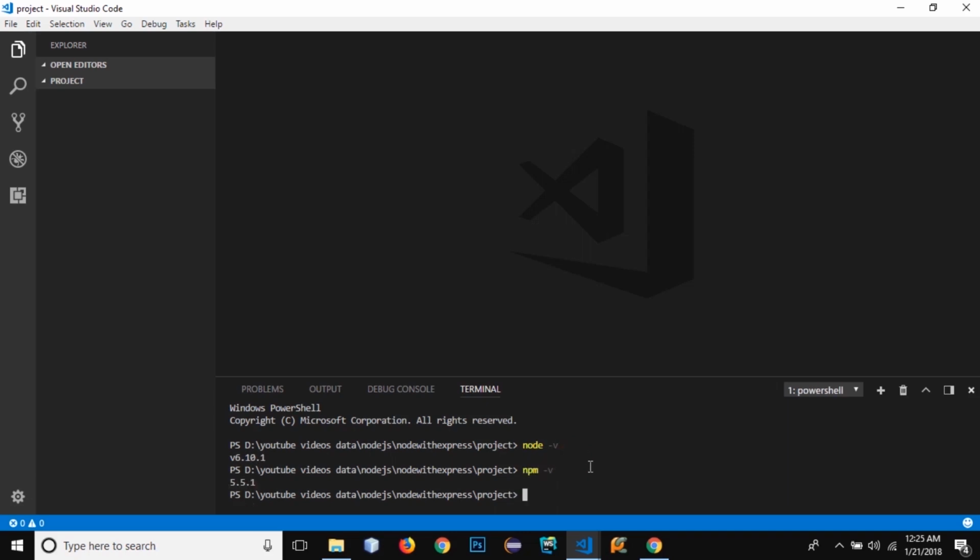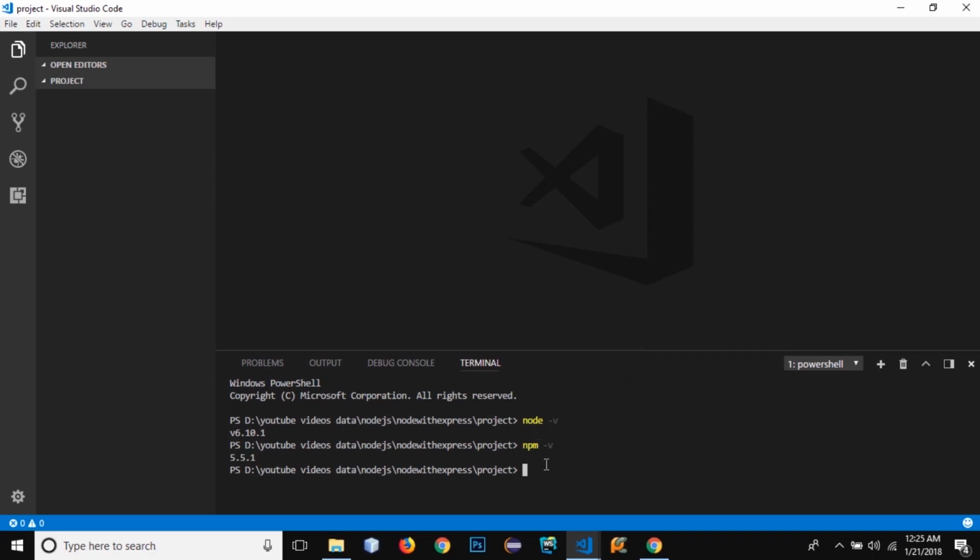and I can check the version of npm by just writing npm space -v, and this is the version of npm installed in my system. So both the things are installed. So using npm, I can start up my project. So how can I start off my project?